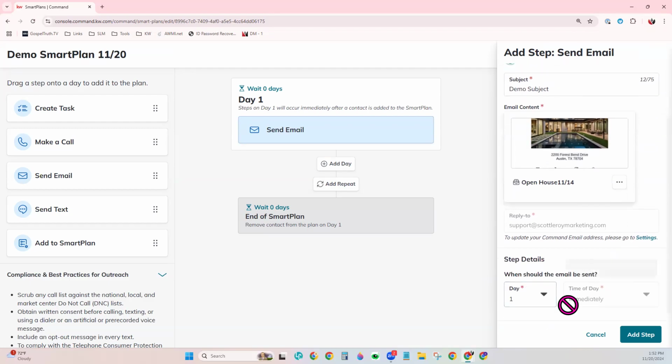Down here at the bottom, you'll have scheduling options. Now, this is day one. So as soon as you add your contacts to this email, or excuse me, to the Smart Plan, it will immediately send out that email to that contact. So it doesn't let us schedule it. You can see it's kind of barred out. If this was on any other step, we would have options right here to schedule it the beginning of the day, the middle of the day, or the end of the day.